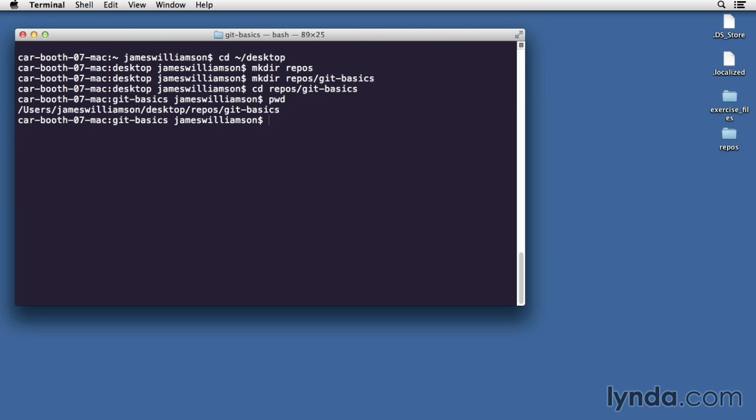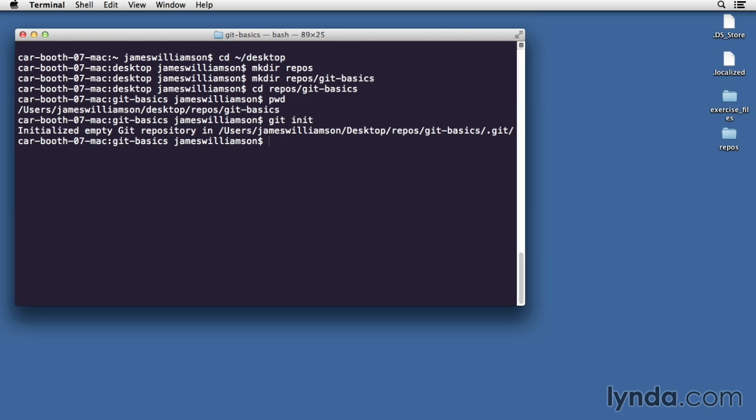Okay, now we did all of that just to initialize this as a Git repo. If these folders were already on your desktop, or if they were already in the directory structure, you didn't have to do any of this stuff. So to initialize a folder as a Git repository, this is all you need to do. git init. So git, space, and then init for initialize, git init. As soon as I hit return, it tells me that it initialized an empty Git repository in, and it gives me the path to the folder, which is perfect.